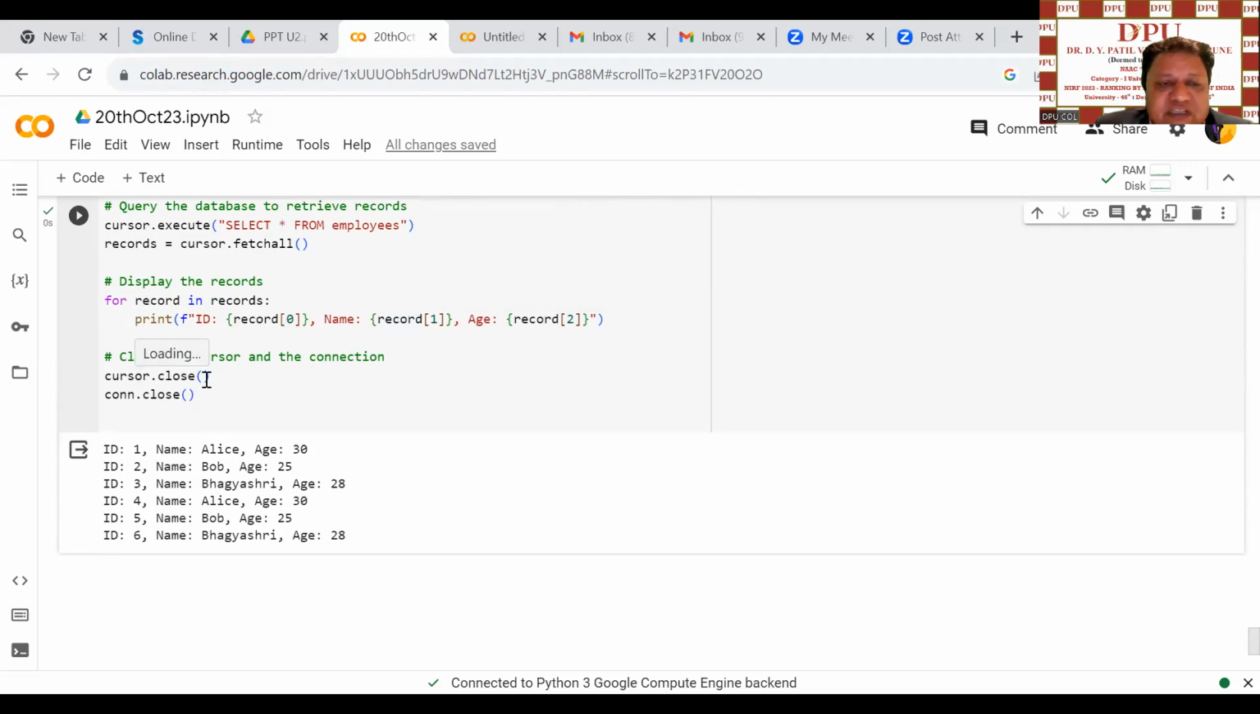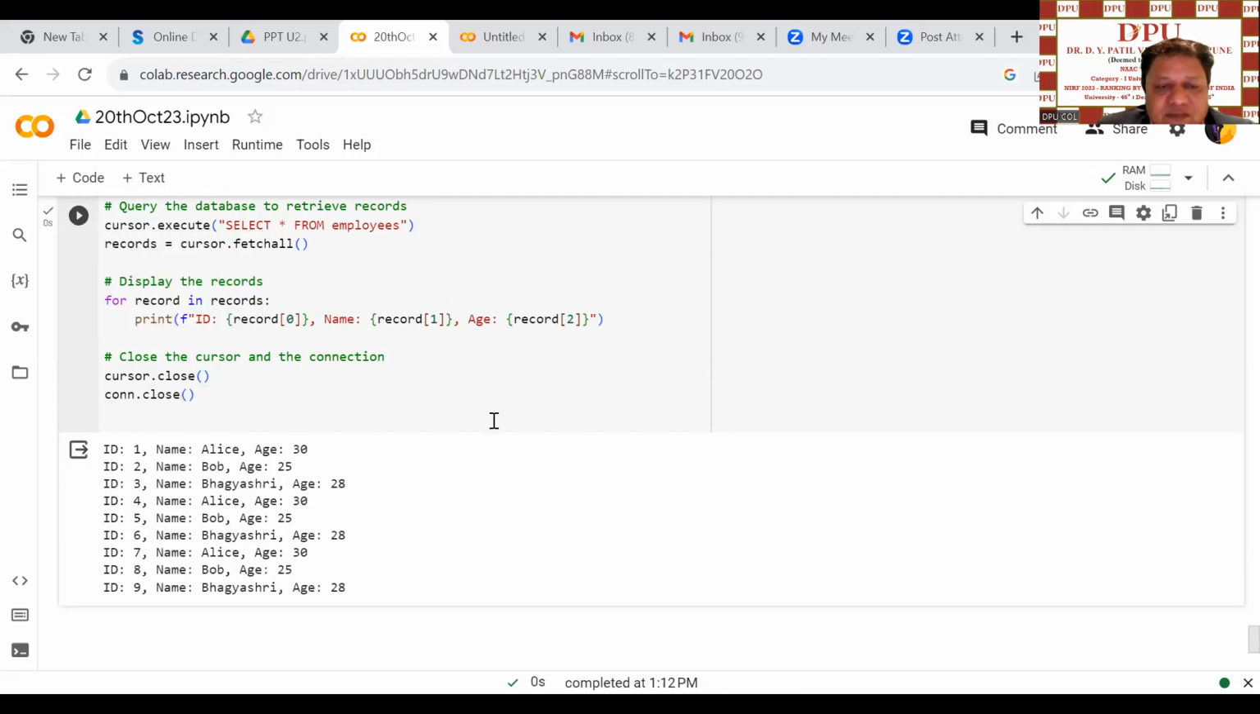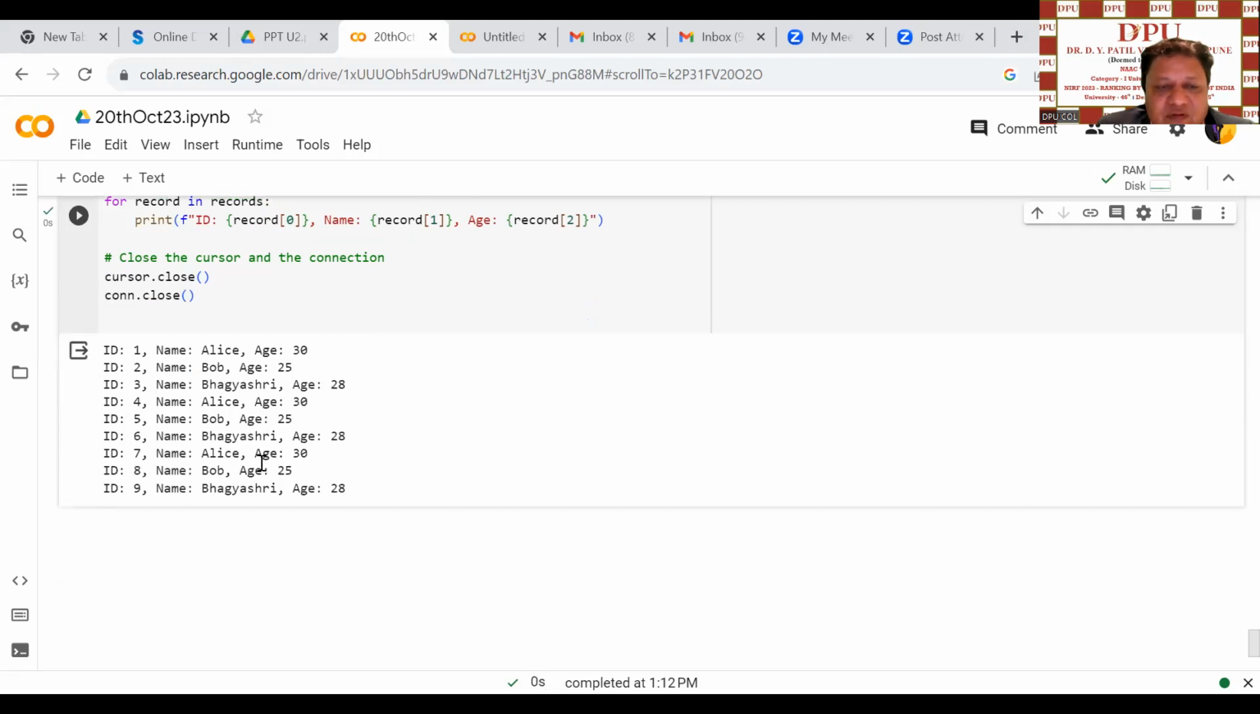After that, I am closing the cursor connection, that is cursor.close and con.close. So this will close the cursor object and this will close the connection object. So here, for your sake, I am going to execute this one more time. As you can see, I'm clicking on run cell. So as you can see, now the records are added.